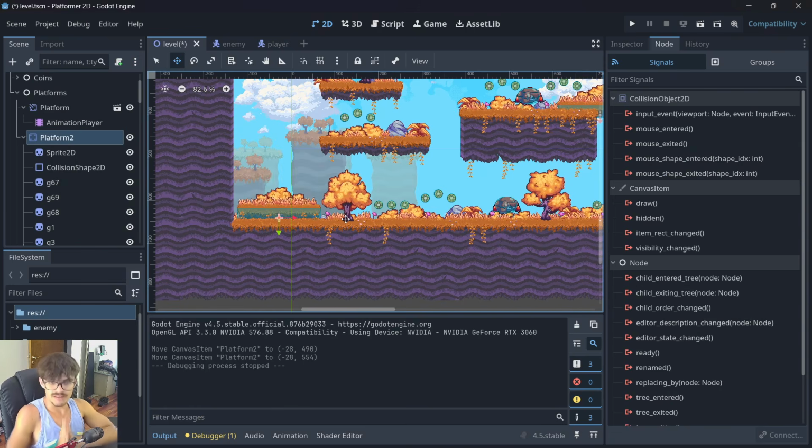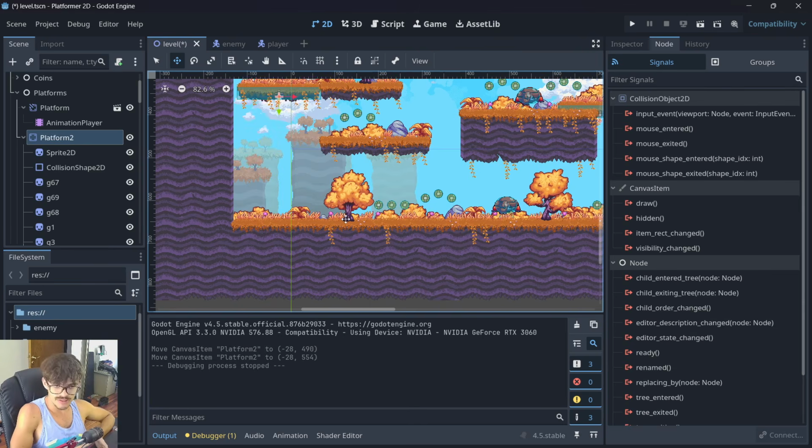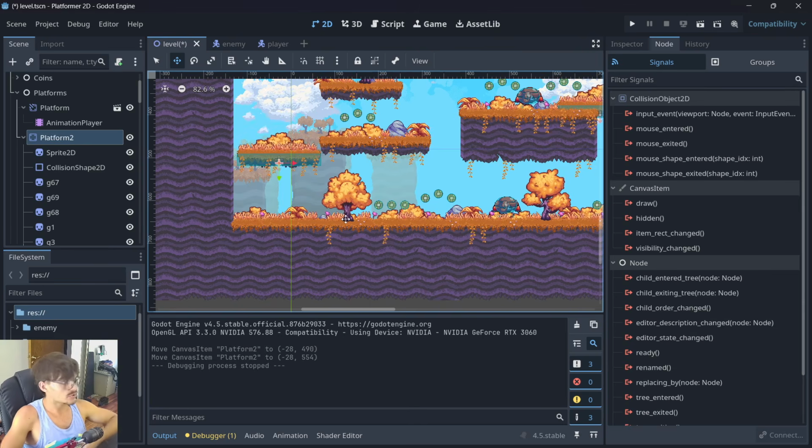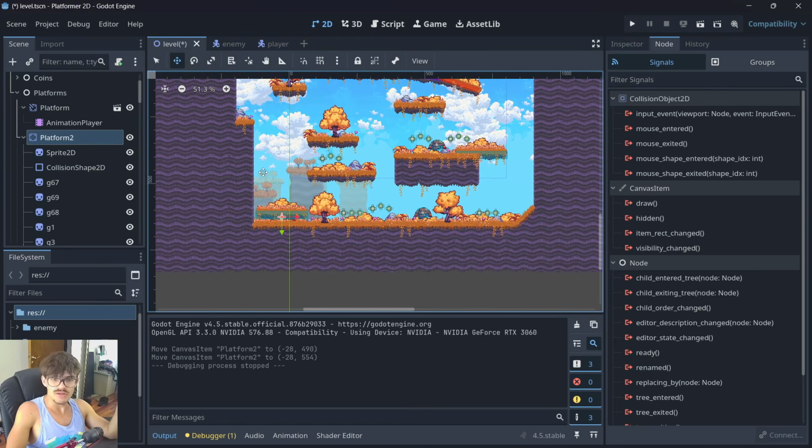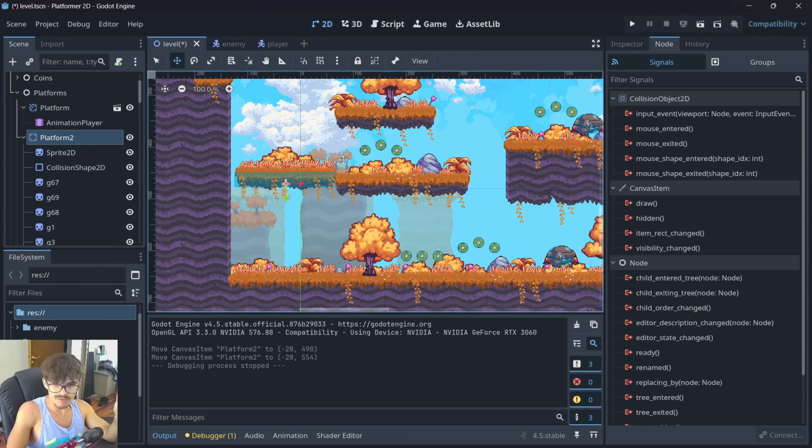I don't 100% understand this topic, to be honest, and I don't find that much information on the internet about it. But what you have to know here is that you want to move it via code, via animation, whatever it is, as it is in this official Godot template.